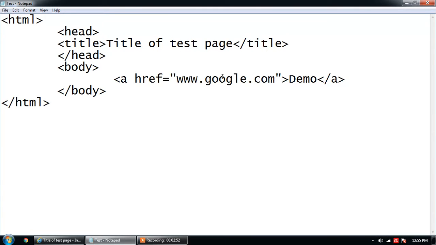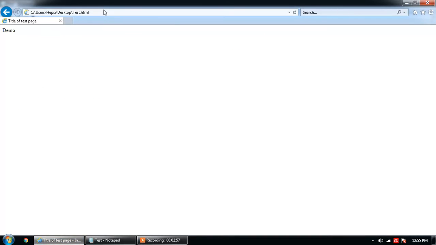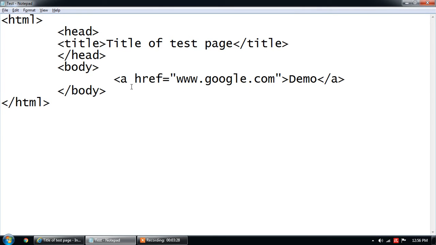Let me save this and I'll go to my browser and just click refresh. Yeah, you see that the format of the text has changed. I mean the color, and you see a small line beneath the text saying that it is a hyperlink, and you even notice the cursor is changing. So now the browser is rendering the content inside the tag.